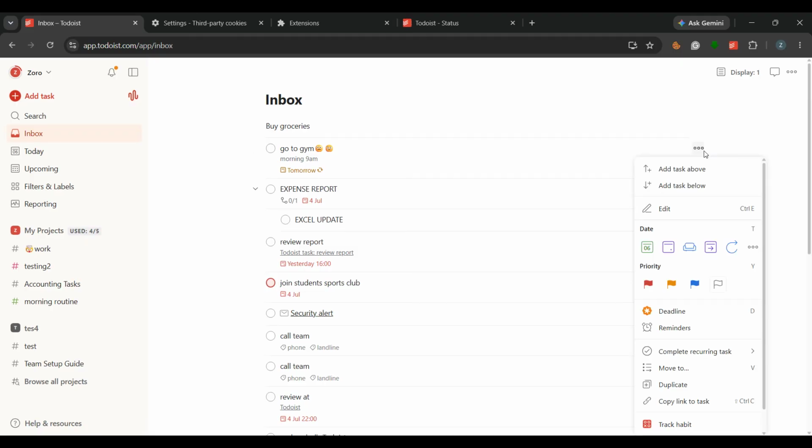This opens the task menu, where Todoist gives you several options for managing the task. From that menu, hover over Complete Recurring Task. When you hover over it, Todoist will show the full options related to that recurring task. Now select Complete Forever. This is the key step.